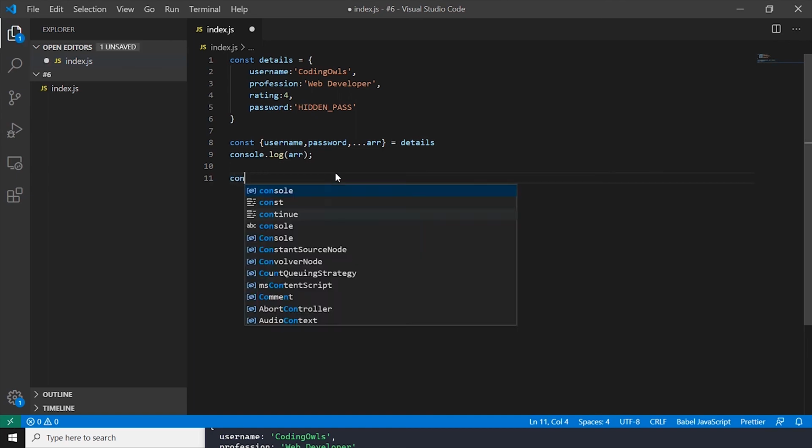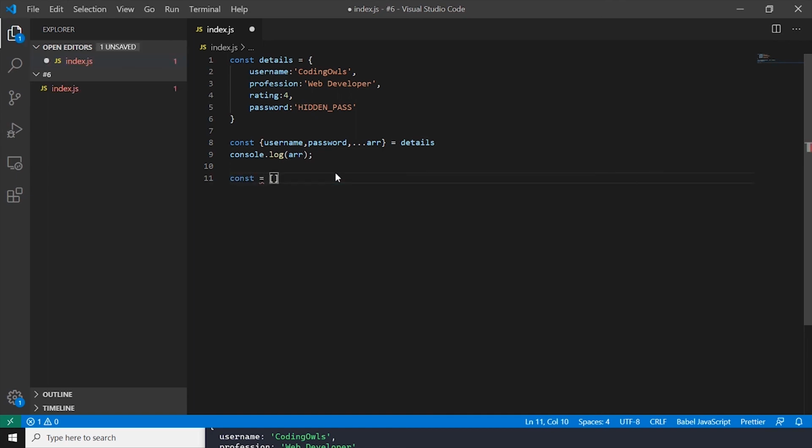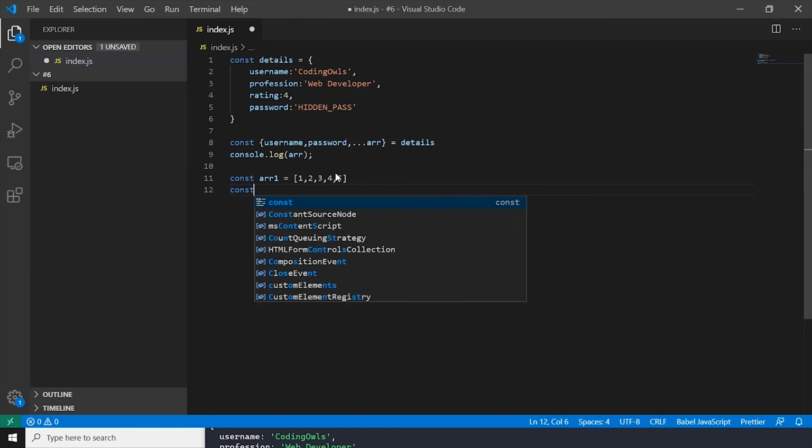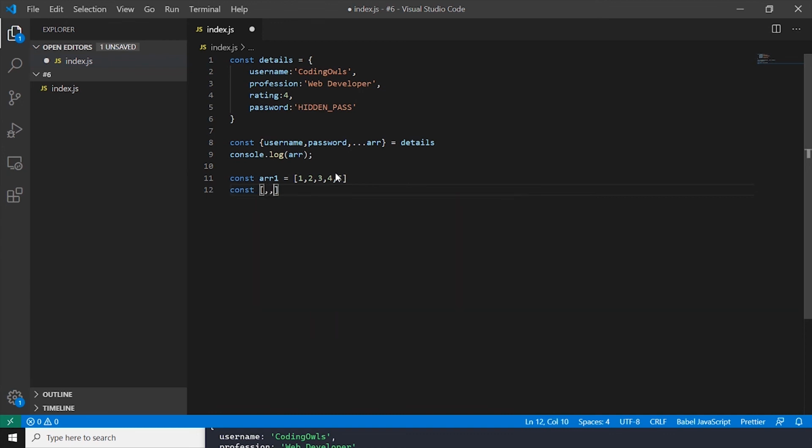You can also do the same with arrays. Now if we have an array 1, 2, 3, 4, 5, and let's give it a name arr1. We want to destructure the array and we don't want the first 3 elements. We can simply say comma comma comma, and then we want x and y. Sorry, dot dot dot arr2. Now we are using the spread operator, of course.